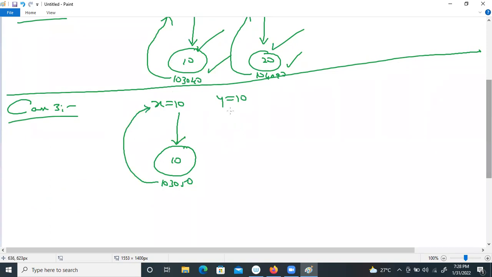Before creating an object for y, first it checks whether any object with value 10 is already available or not. If available, the same address is given to y. x value is 10, y value is 10, z value is 10. Don't think like 3 objects get created. Only one object with value 10 gets created. Its address is given to x, y, and z.